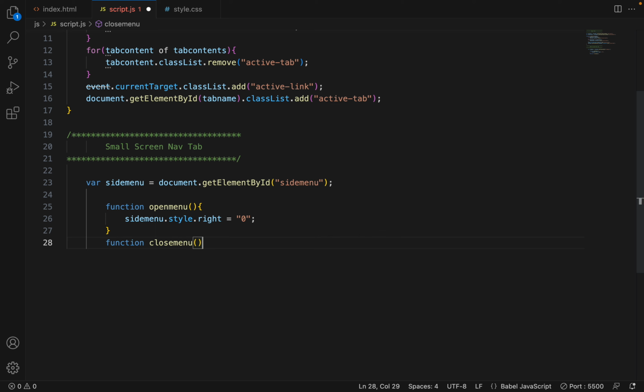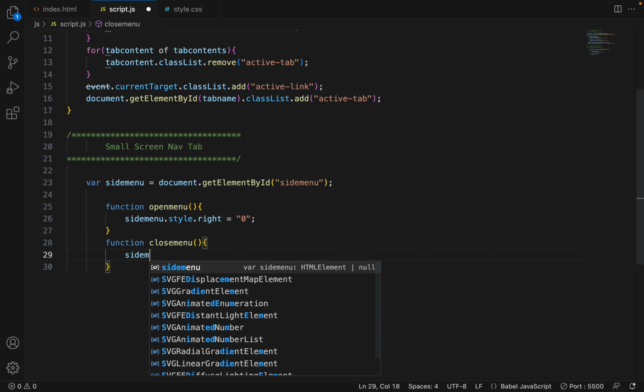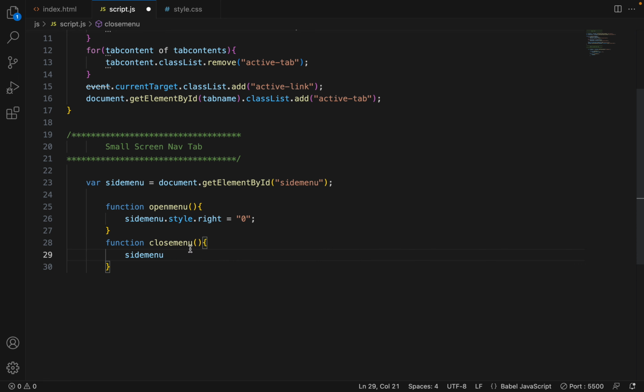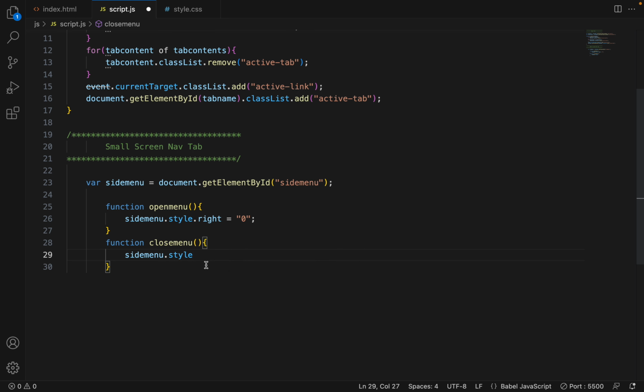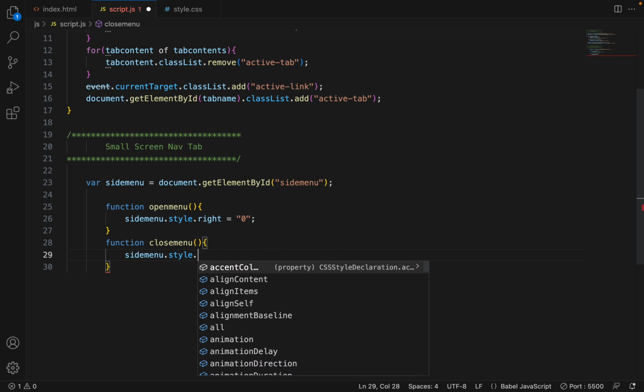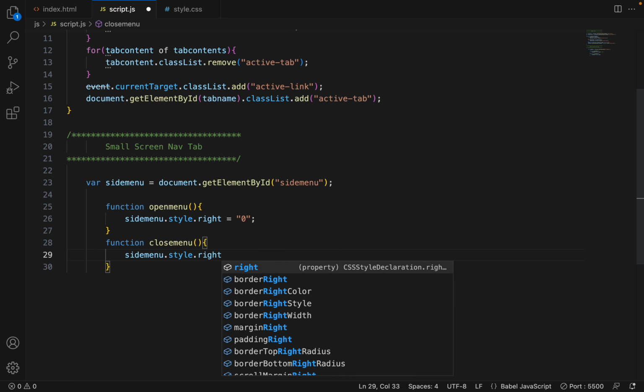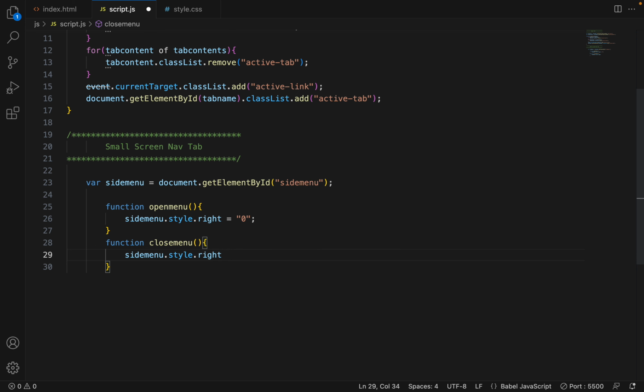Close menu. I want now side menu, side menu dot style dot right to now equal, quotation, negative 200 px, semicolon. Save. All right.